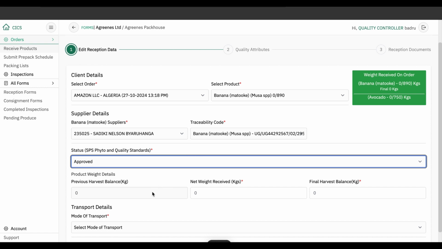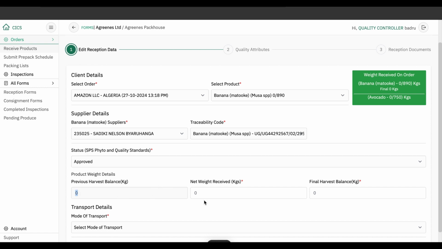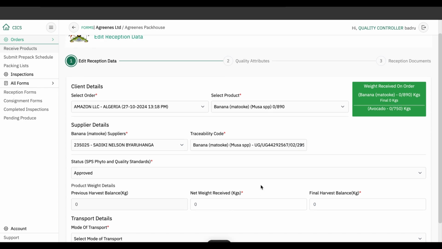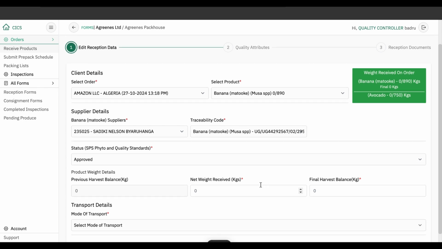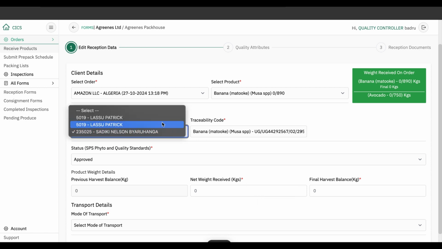Yes. But now the problem is the previous harvest balance is 0 in this case. So this means that this supplier cannot supply right now, right? Since this is just a demo, by the time you reach this stage, the zonal inspector would have updated the harvest balance that is with the farmer. All right, so I'll select another farmer.